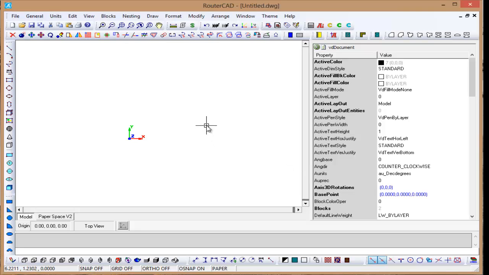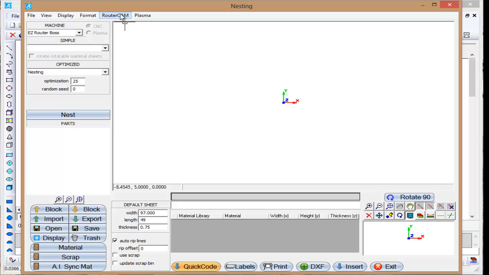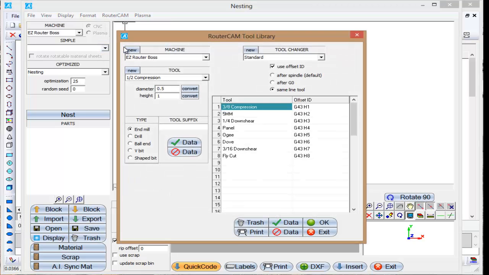In this video, we're going to create a new tool in RouterCAM. So from the main menu, we're just going to select nesting. Let's go to nest and RouterCAM. This is one of the ways to get there. So I'm just going to go to tool libraries.